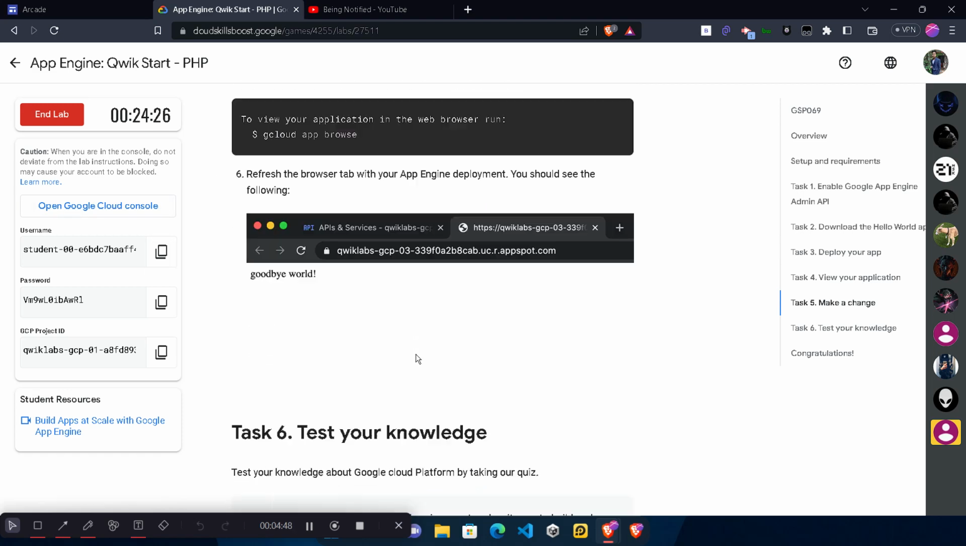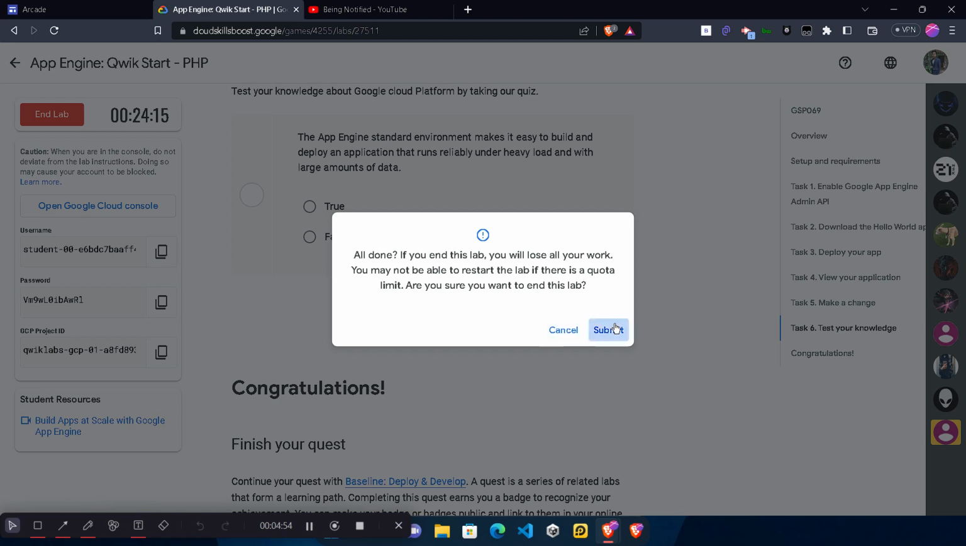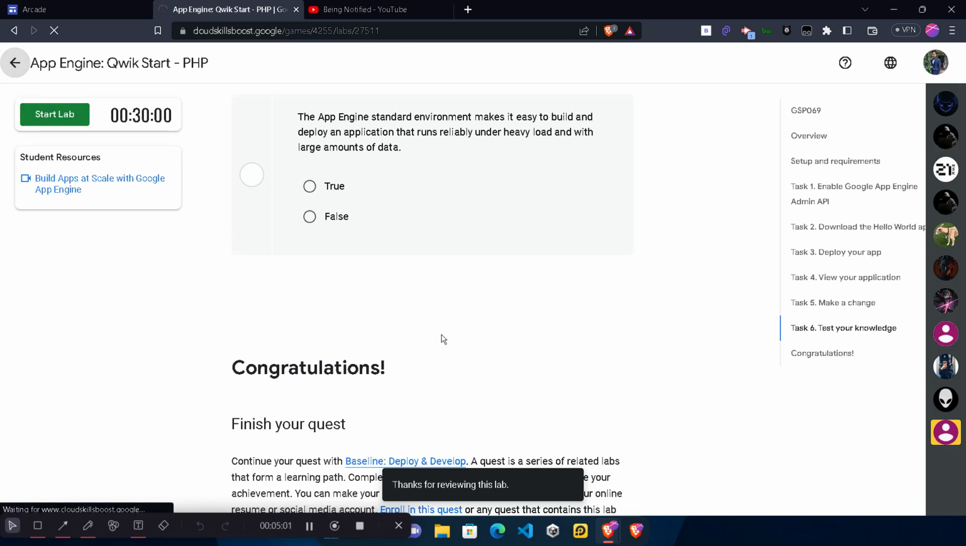Scroll down. You can see there is no check my progress, so you don't need to do anything here. Simply congratulations, your lab is completed now. Click on the end lab button. Click on the submit button. Give the star rating that you want to give. Also, you can leave any additional comment if you want. Click on submit. Now come back to the main page to verify whether we get the green tick or not.